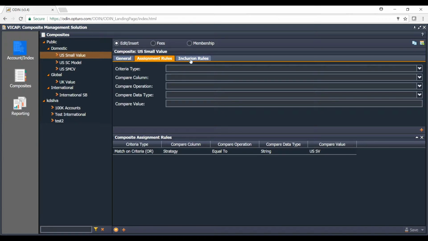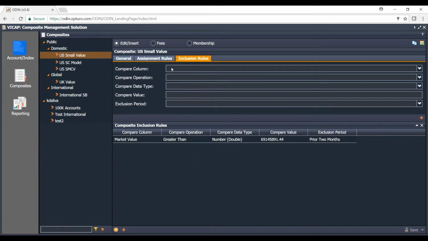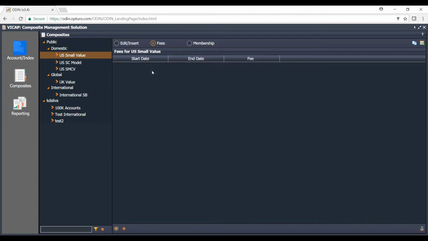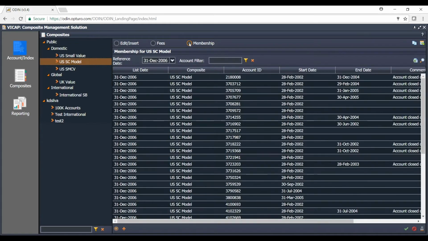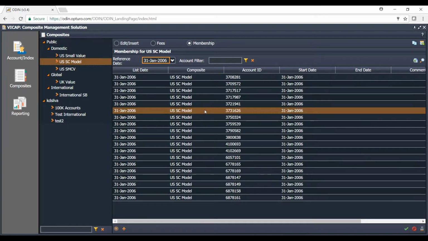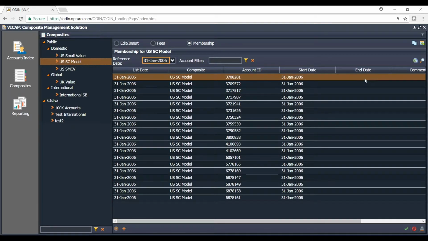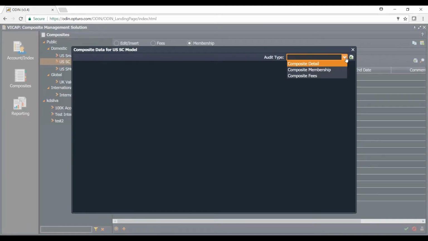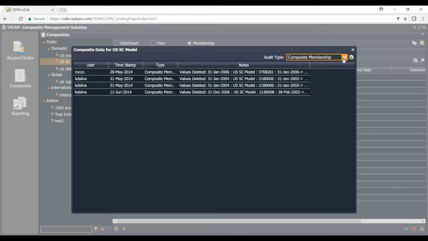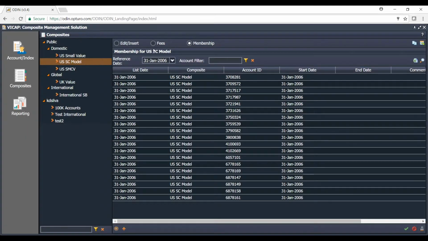The inclusion rule options allow the user to exclude certain accounts from the composite during a specific period. Users can add any composite level fees in the Fees tab, and these fees can be changed over time. The Membership tab allows the users to view which accounts are in the composite at a certain reference date. In both the Composite section and previously mentioned Account section, all changes are tracked in the audit log. The audit log allows users to view which change was made, when the change was made, and which user is responsible for making the change.